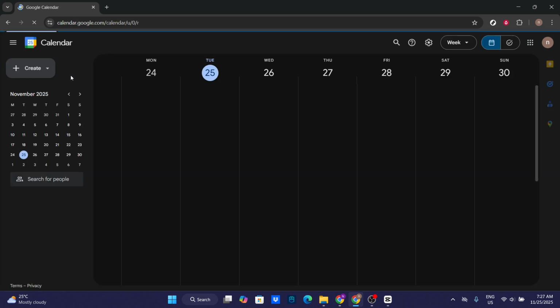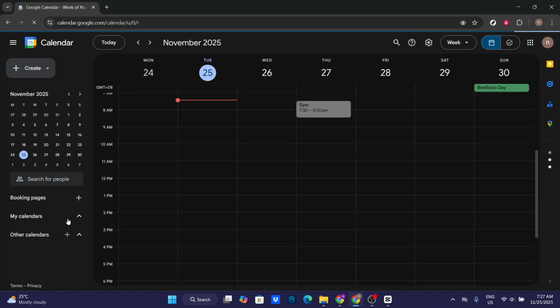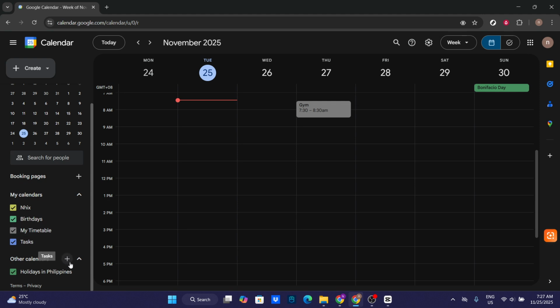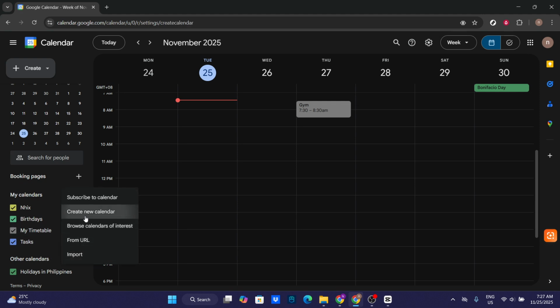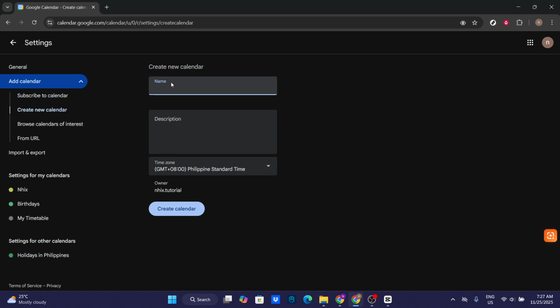On the left side, hover your mouse over the section labeled Other Calendars. A small plus icon appears. Click that, then choose Create New Calendar. This makes it easy to keep your school events separate from personal plans.